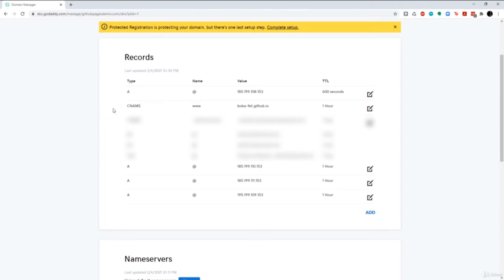All right, so I've now configured my CNAME record to point to bobafett.github.io, and I've added 4 A records, basically took over one of them and added 3 more. So it's no longer going to be parked, and now it should be pointing directly to my GitHub Pages. Everything should translate like I want it to.